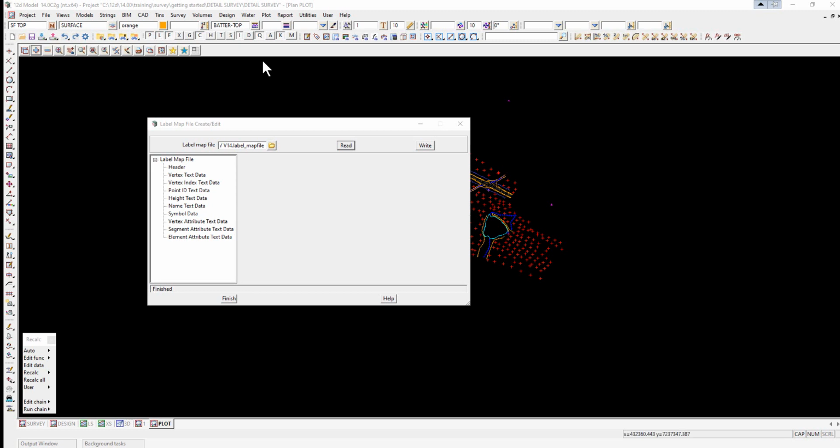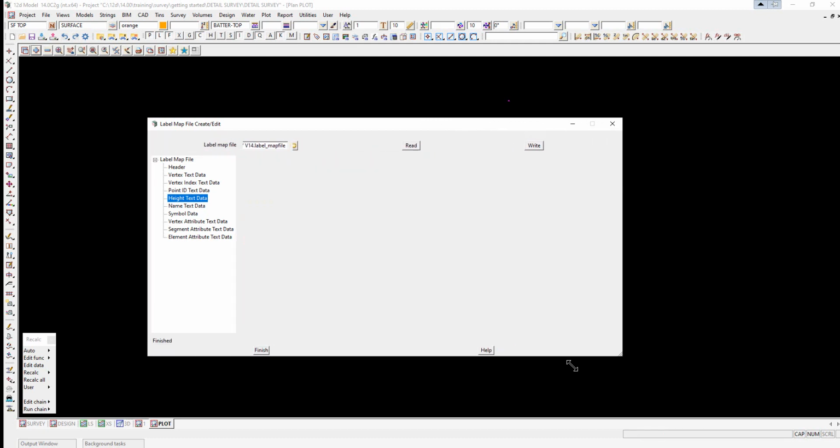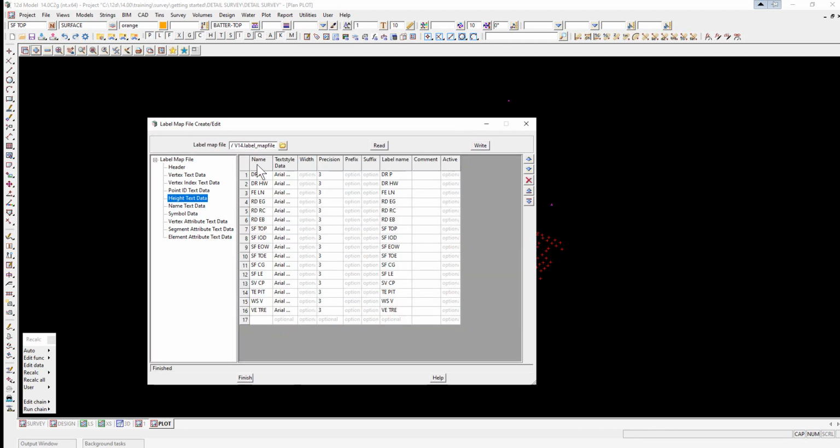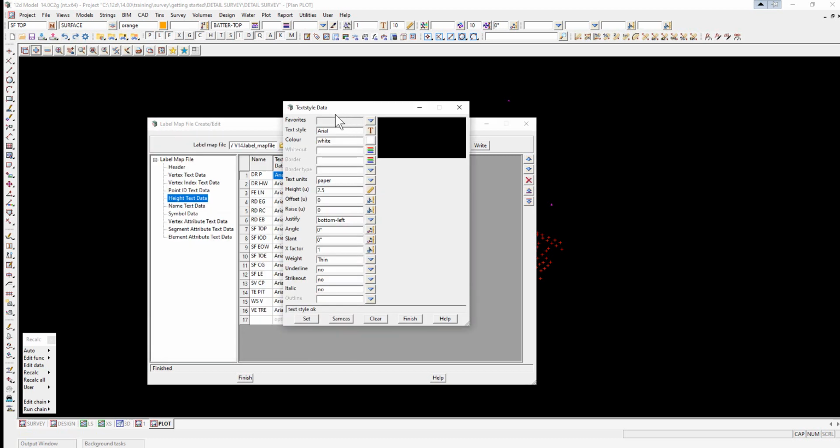Firstly, let's look at the height text data. So we click on the height text data branch. We'll just widen it out. So here we've got a list of the names in the survey. We've got a style for the text that's going to come up, a precision, and a label name. With the text styles, if we were to double click on one, you'll see that we've got our text style data here, which can be edited.